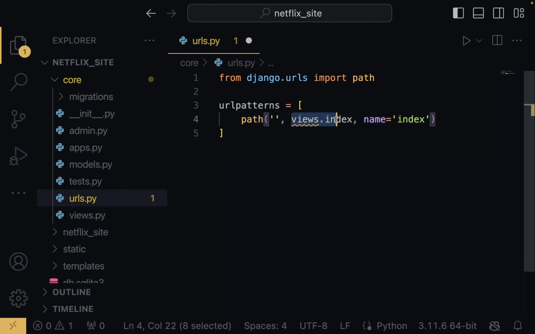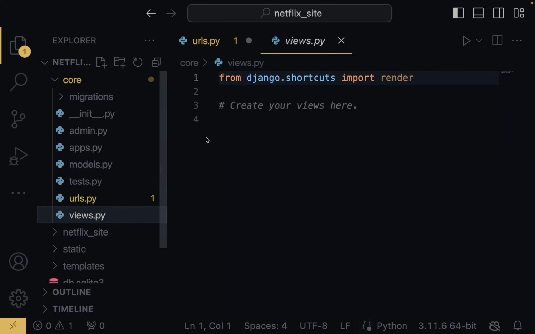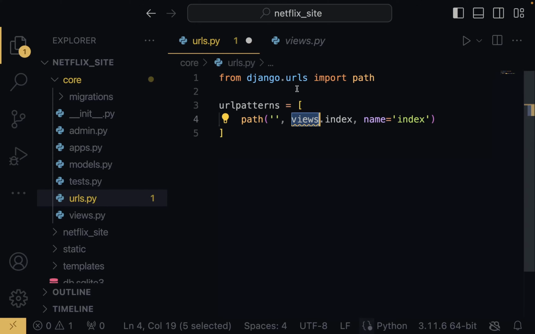And now it's saying views.index. So what this is saying is that when a user tries to come into the home page, go into the views file and then look for a function named index. Right now, we don't really have a function named index, so we're just going to leave that blank for now. We're going to come back to that.